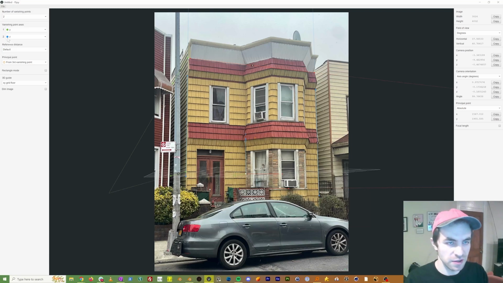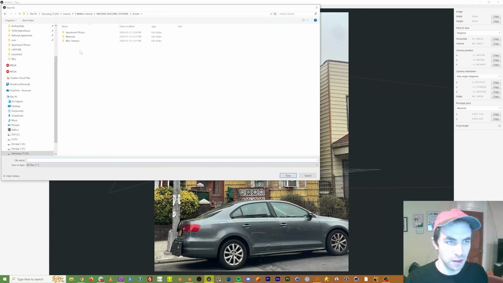And I'm gonna save this. Let's make a new folder for F-Spy. I'm just gonna call this apartment left camera.